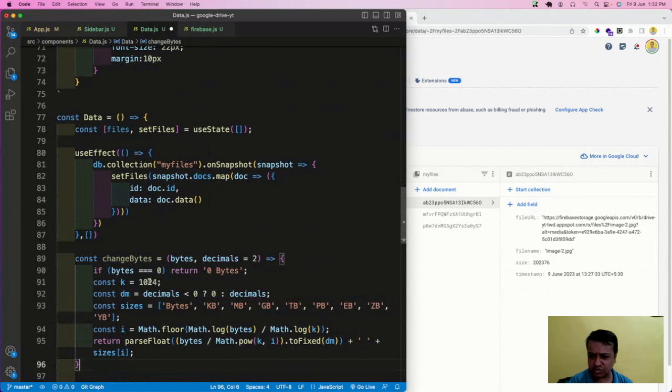It returns 0 bytes if it is 0. K is 1024, because 1 byte is equal to this much in kilobytes, I think, and then decimal and KB and MB and all this math. It will do that and add it. So now let's do the main thing.